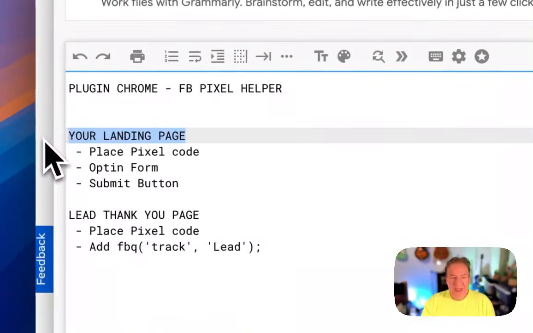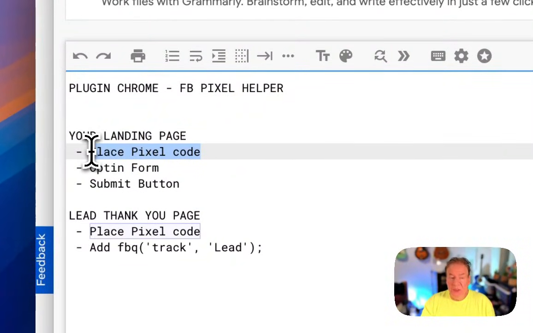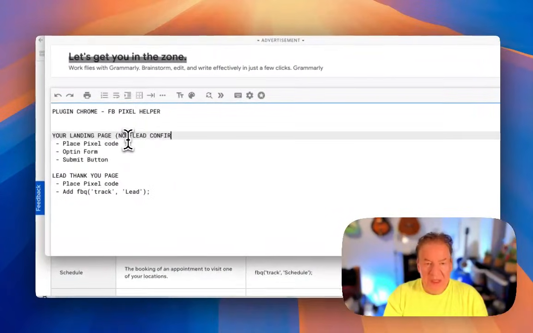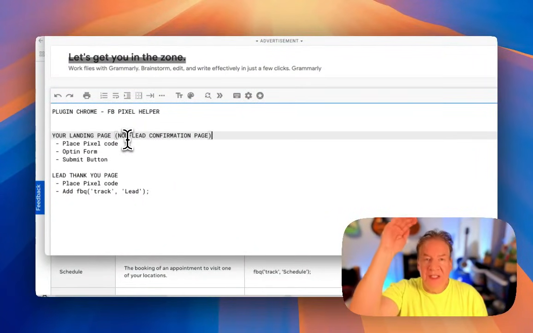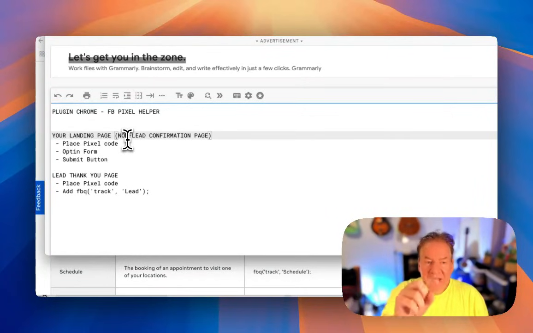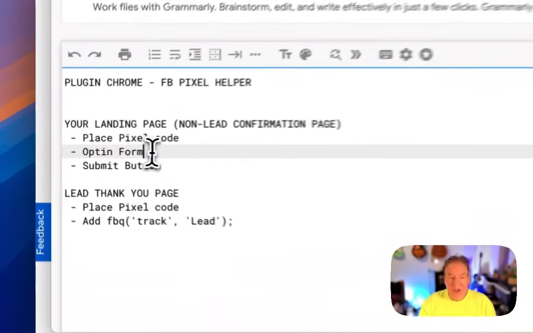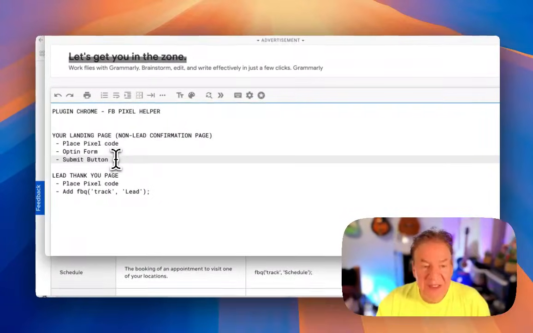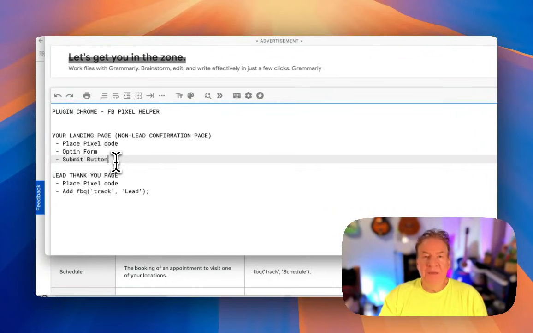You have your landing page, you place your pixel code, which we saw from above, and this is the non-lead confirmation page. This is basically just, they saw your ad, they clicked on it, they went to the lander, the pixel was rendered, there's an opt-in form and a submit button, a headline, some benefit statements, etc. Very simple. This is simply maybe a 10 things you should know about X checklist. So it's a simple lead landing page.